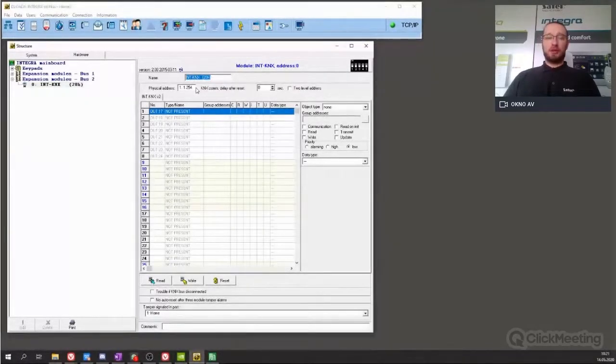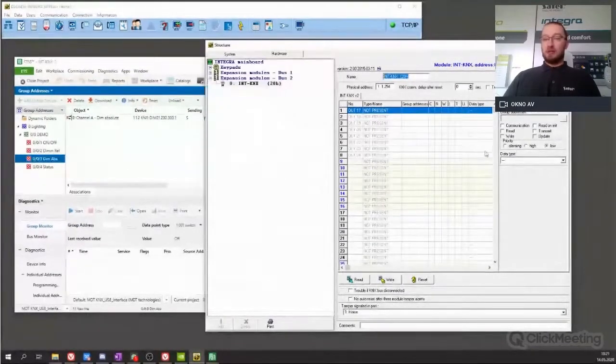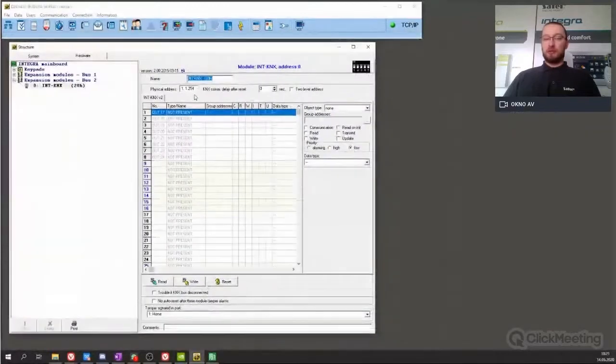So if we know that our modules in the system, for example, have 111 or 112, then we know that if we choose 11254, there is no device on this address. So we know that this module has a unique physical address.